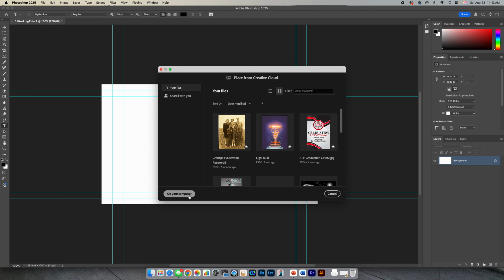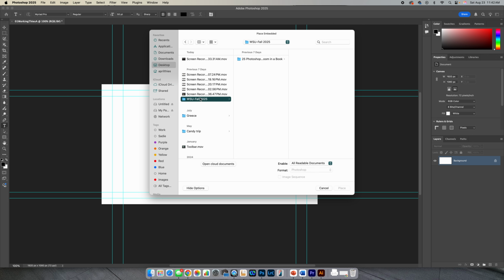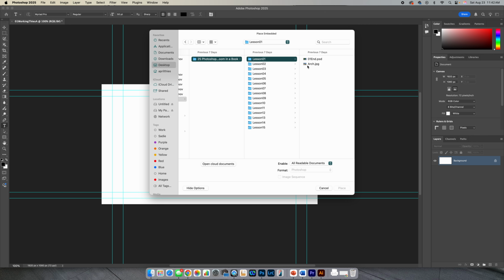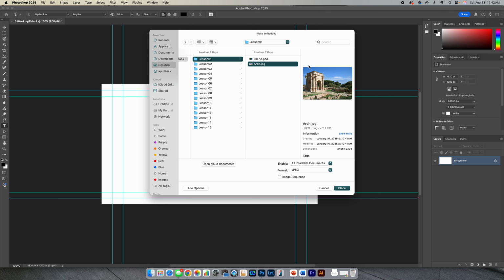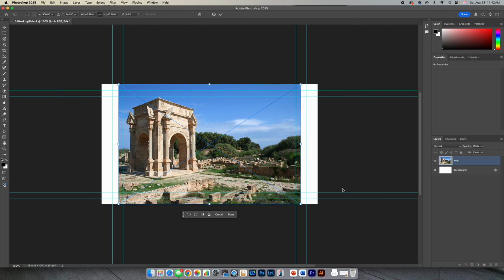Our files are on our computer, and we are going to go in here. Mine, and you've got to route to yours. Mine is under Desktop, Photoshop, and I am in Lesson 1. We are now looking for this arch.jpg, and I'm going to hit Place. Placing a document allows it to be placed inside.